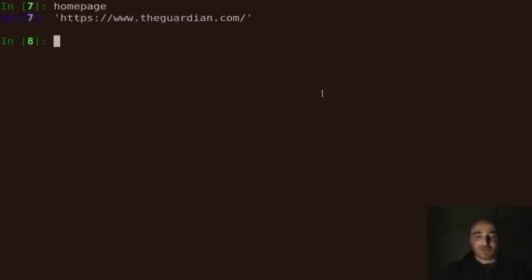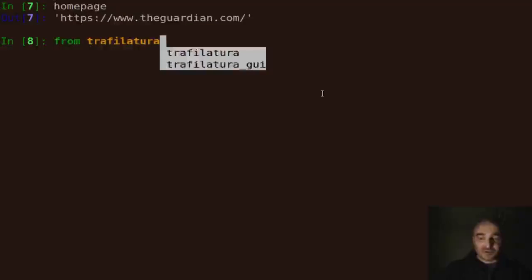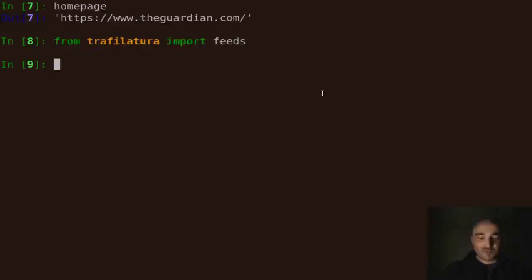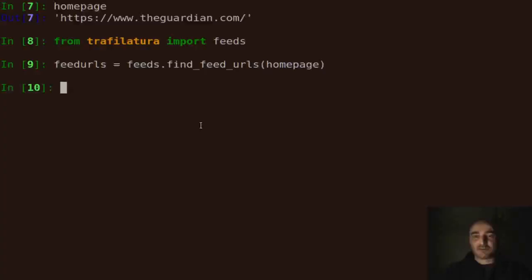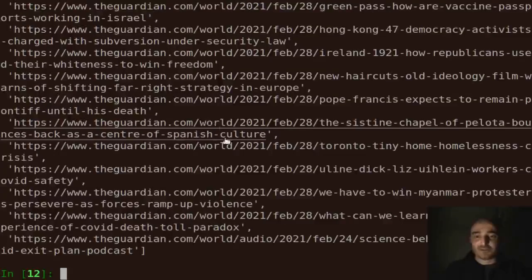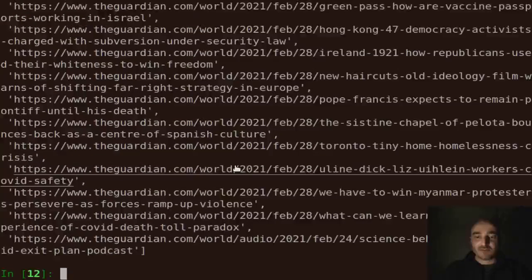Like I said, we still have this Guardian home page. Then what we will do is import the feed module, which will help us perform all these operations. What we'll do is fetch the feeds. To do so, we use this function. And we take the homepage as a target. Something has been loaded, let's see what. We found feed URLs, indeed. It's a list of particular URLs, so this part works.